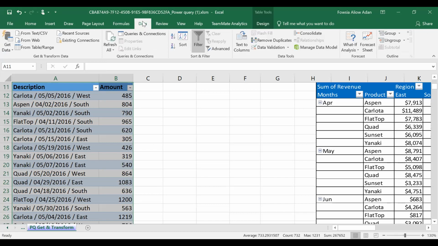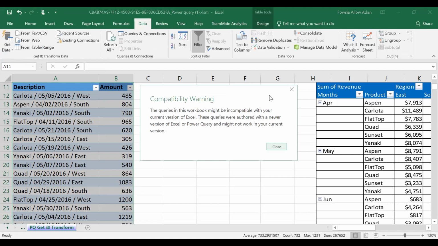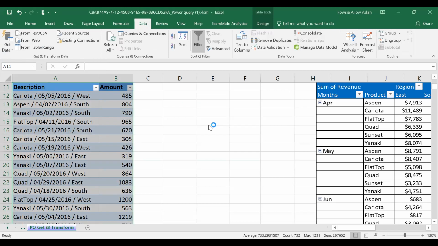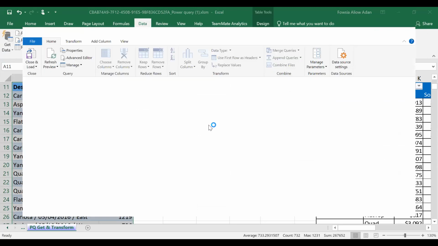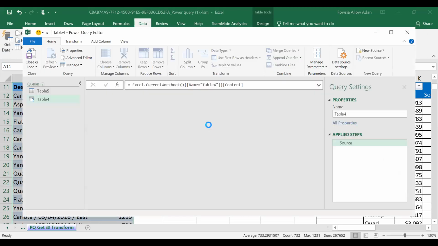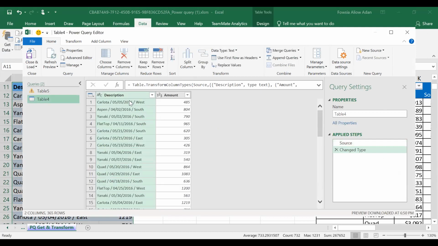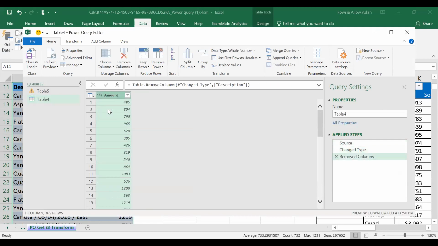Yes. So now we have there get and transform for the Power Query. So I want you to mention there from table range. From table range, yes. Give it time. Thank you very much. Great. Now click on the description. Oh, what happened?